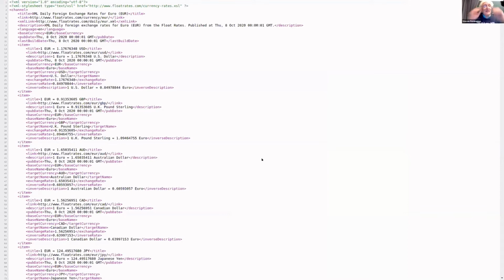What you'll see is that it's one big XML file with some introductory stuff at the beginning, followed by a whole bunch of item elements containing details about one particular currency. And actually, this is the currency rates against the euro last night at midnight.